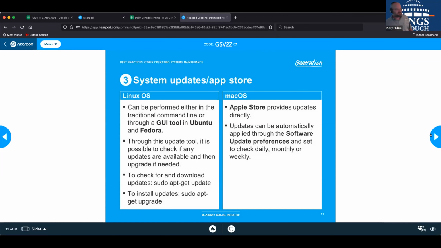All right, Apple Store provides updates directly. And you can apply them automatically if you wish through the software update preferences. And you can set it to check daily, monthly, or weekly as you see fit. But thankfully, one of the good things about Apple is they're not like Windows, where Windows sends out like 20 updates a day. With Apple, you typically get a couple times a month.